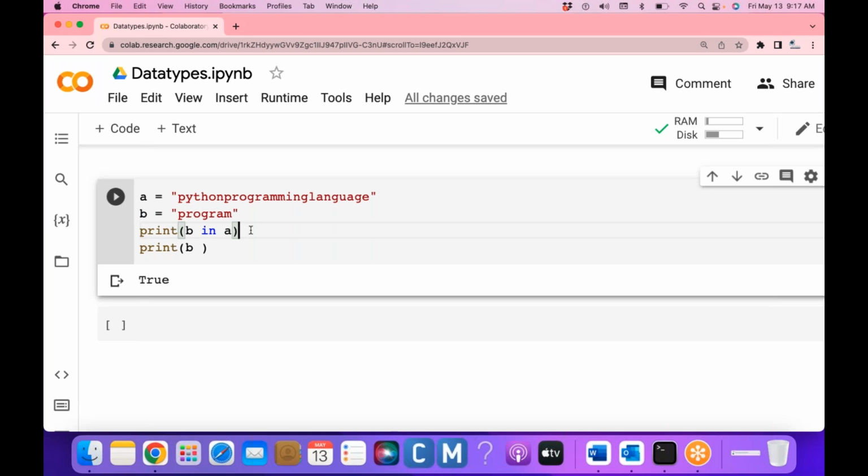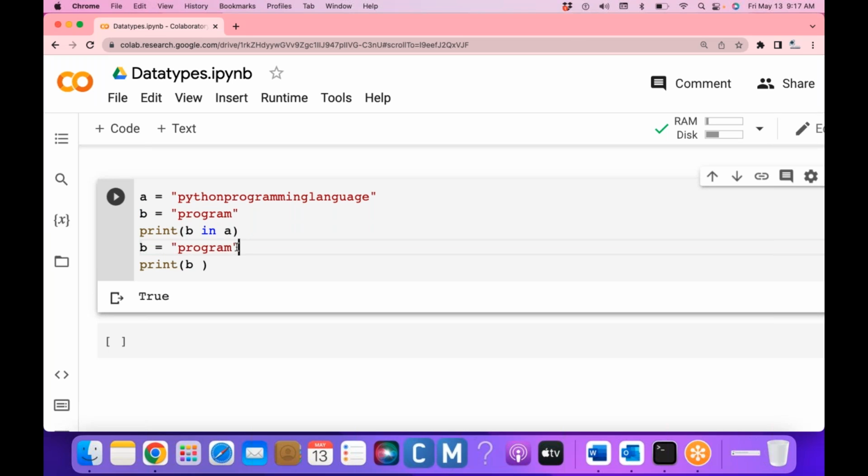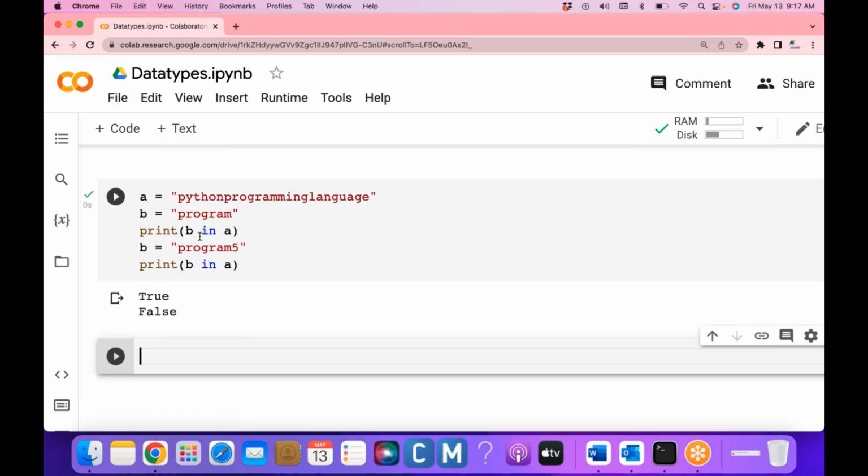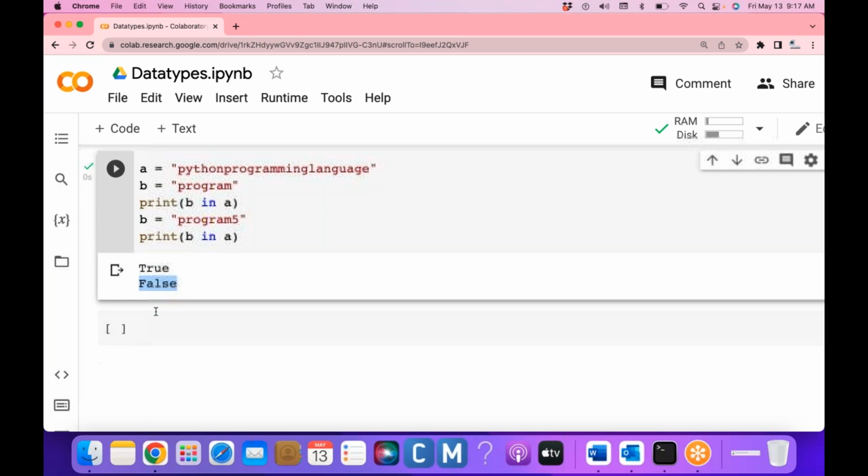If I change something in B and then use B in A, maybe B is not available in my string, so it returns False. So this is another kind of operation you can perform on the string data type.